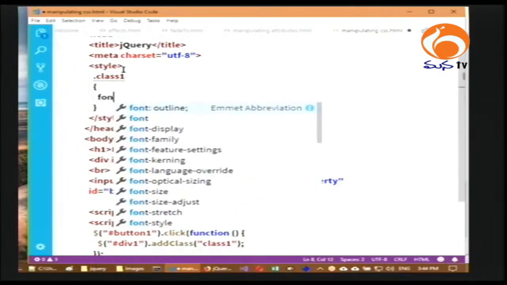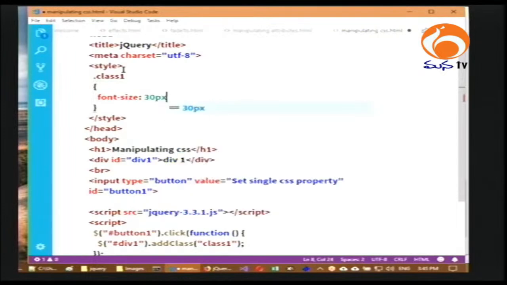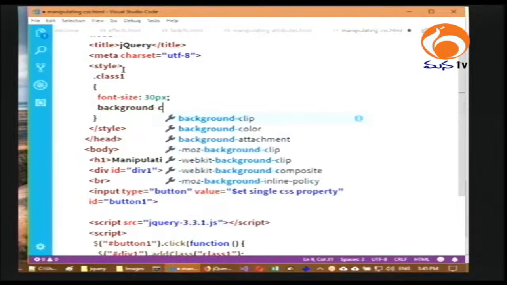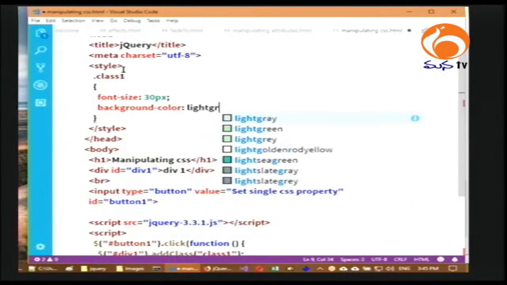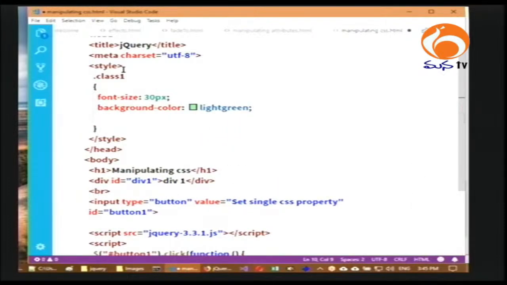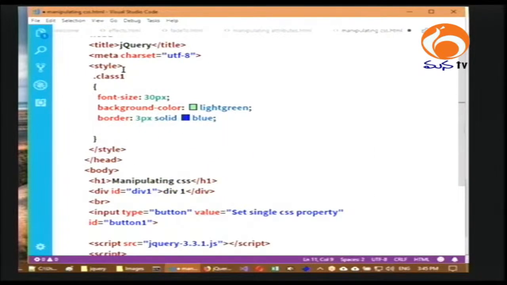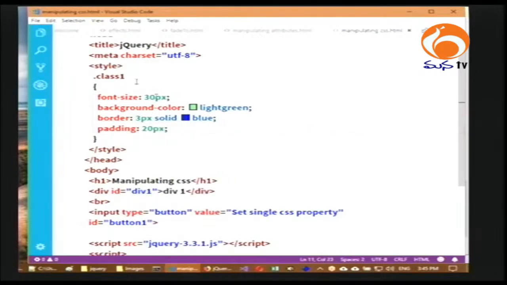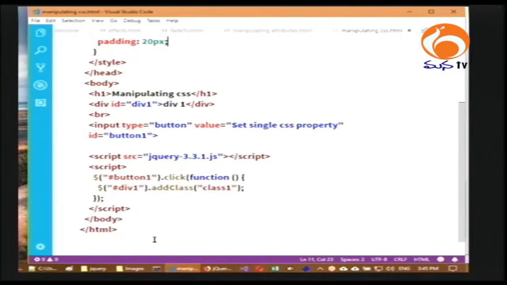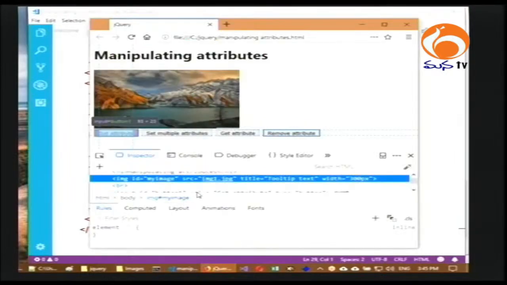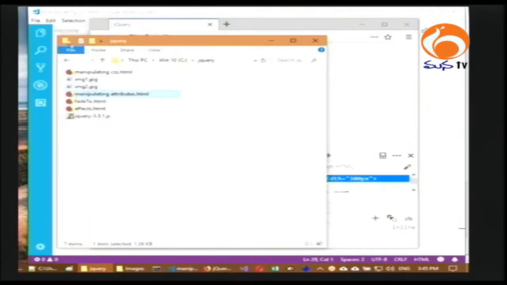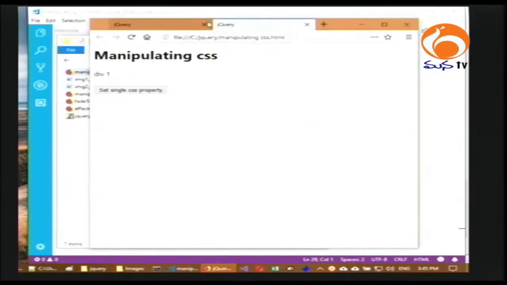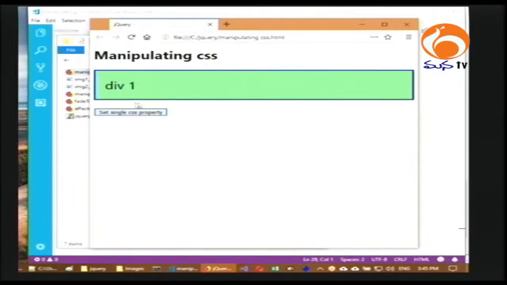For example, font size 30 pixels, background color light green, next border 3 pixels solid blue, padding 20 pixels. Whatever styles you wish, we have to apply. Okay, now I just go to the new program. I just click on the button. Now we can notice the style has been applied.